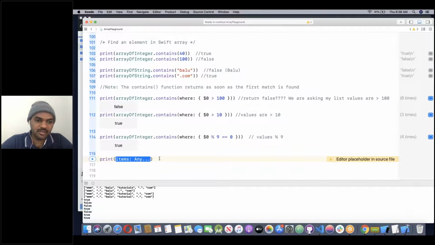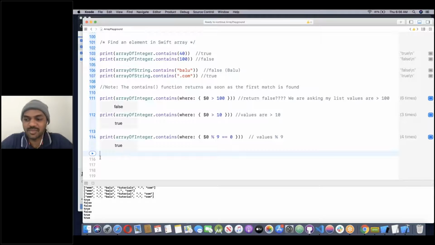Okay, we will not cover some string operations. Tomorrow I can explain string to you because we need something called prefix and postfix. We can do it later also. So this is the second format of contains.